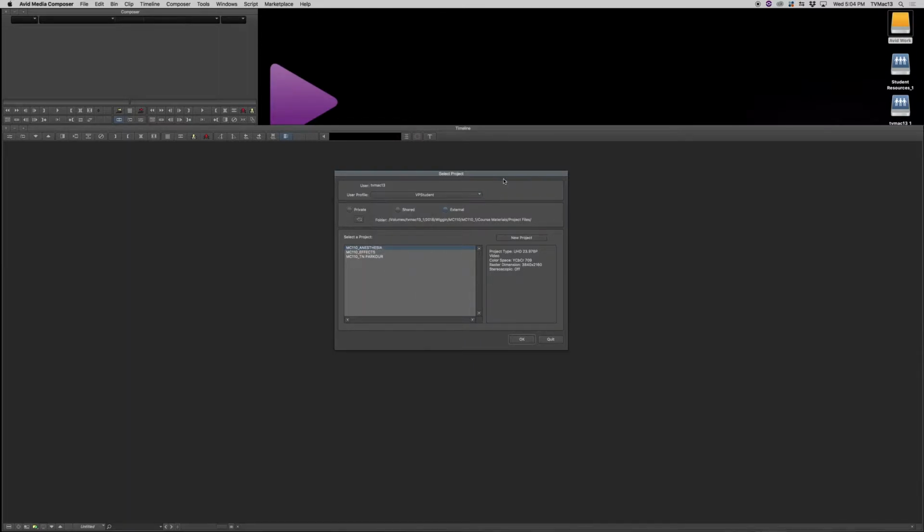You can save your user profile on an external drive, and say you were a freelance editor and you didn't work on the same software or the same computer all the time, you worked on different computers, you can actually save your user settings on an external drive and import them in, so you always had the same user settings no matter what computer you're on.